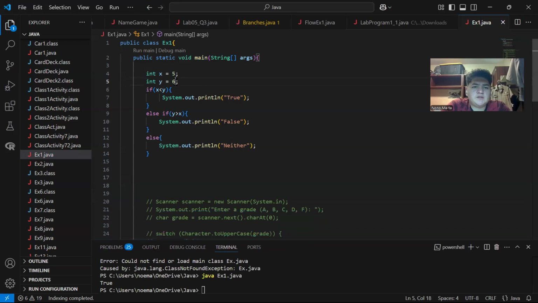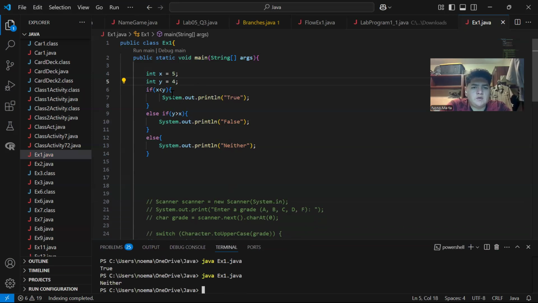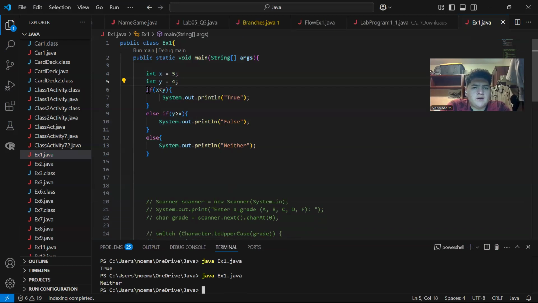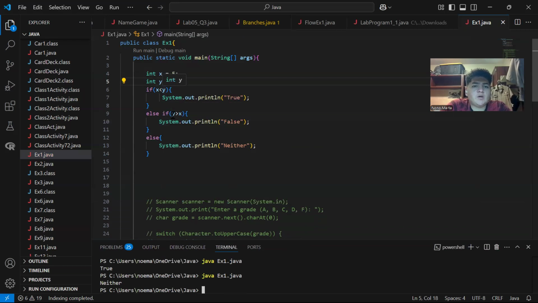But if you were to change y to 4 and then save it, and run the code again, ex1.java, x is not less than 4, and 4 is not greater than 5, so it will run neither. So now there's an error in the code. So this first part and the second part are basically saying the same thing.